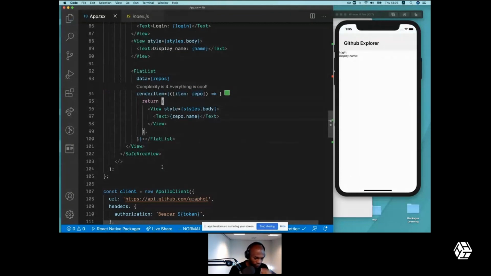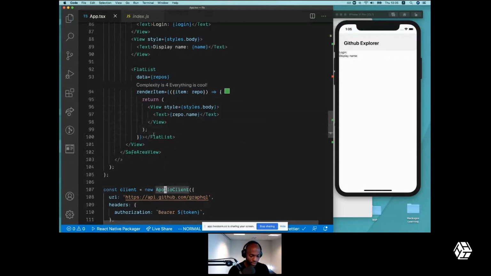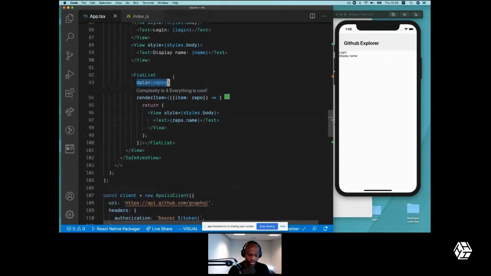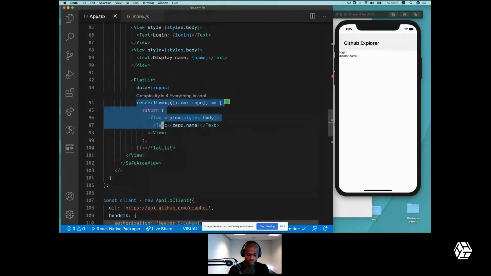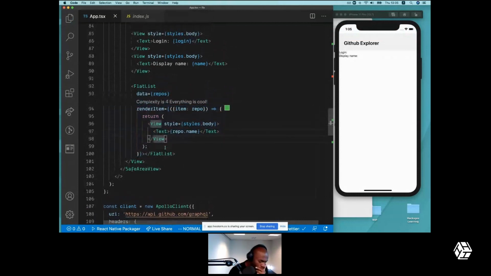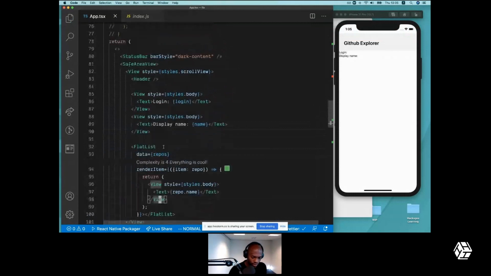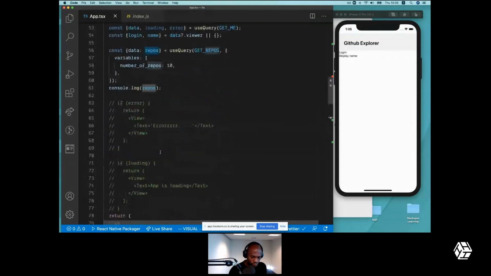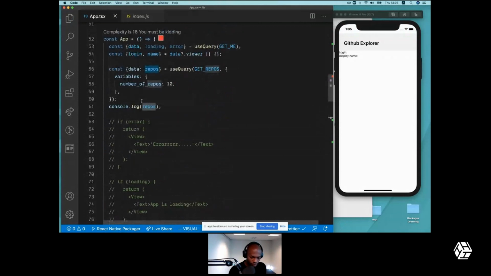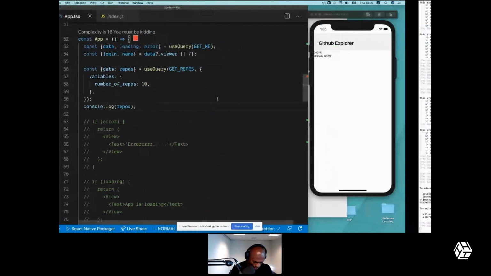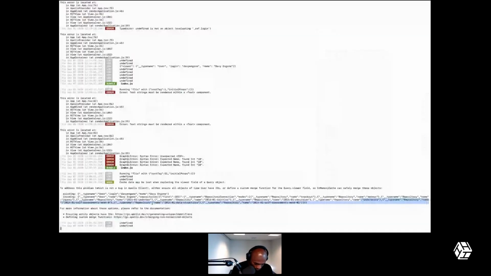So what do we have? I'm just saying that I have a flat list, which is just going to be a list of elements, and I say the data source is this one, and the way to render the data source is this part, right? So let's see how that works, because repos here should match. We need to do some work here to clean up this one.